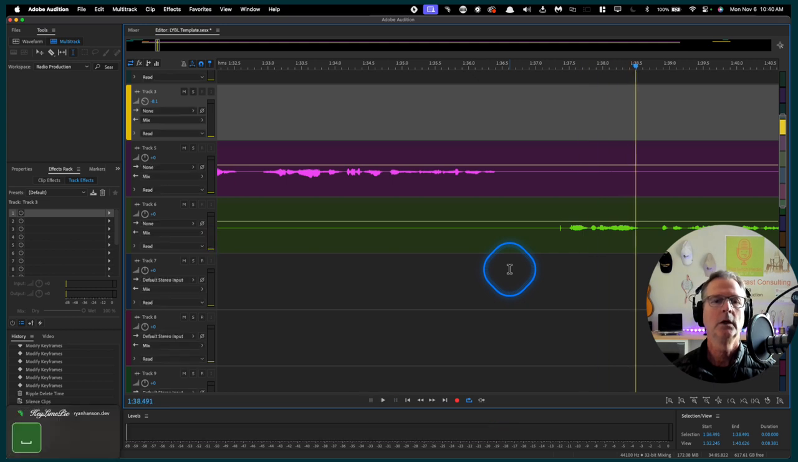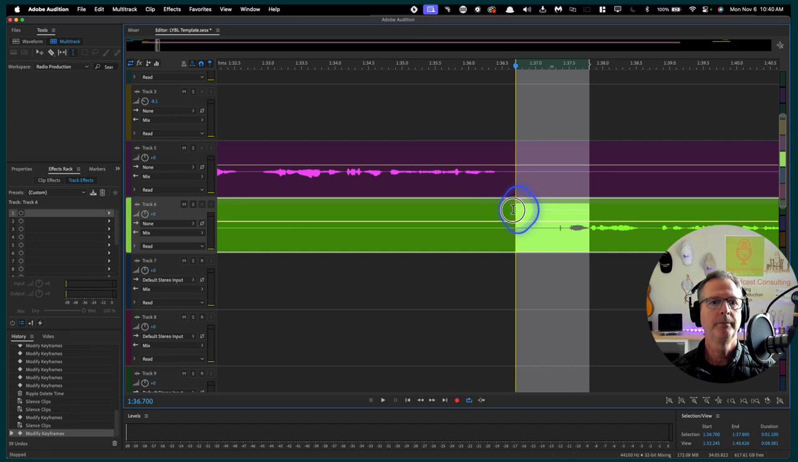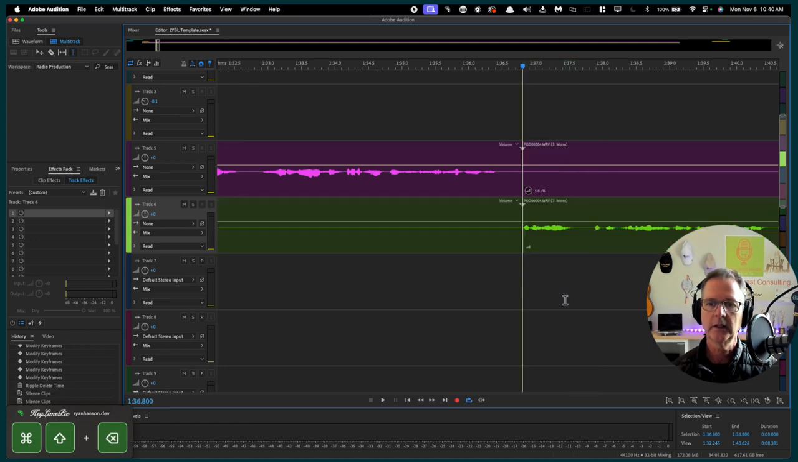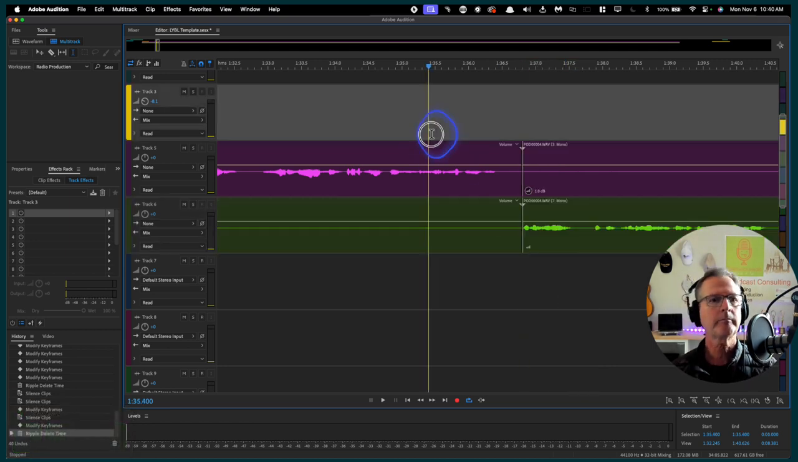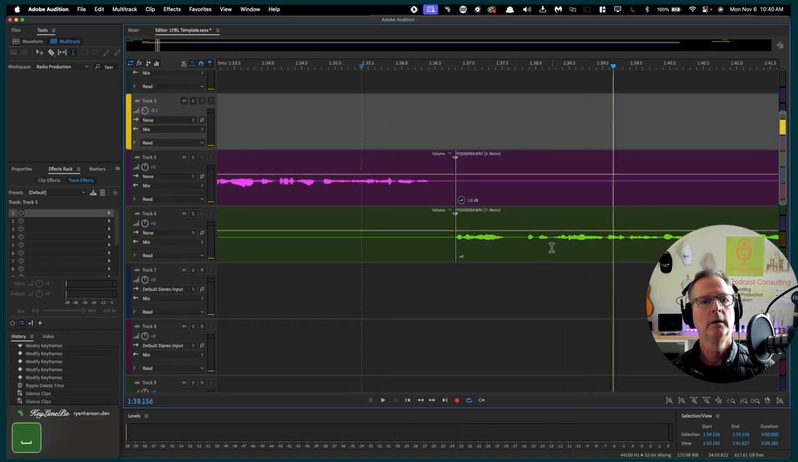It was really. All right, I don't want the "It was really" and I don't want too much of a space there. So I'm going in, highlighting, and I'm going to do a ripple delete. It's Shift, Command, Delete.